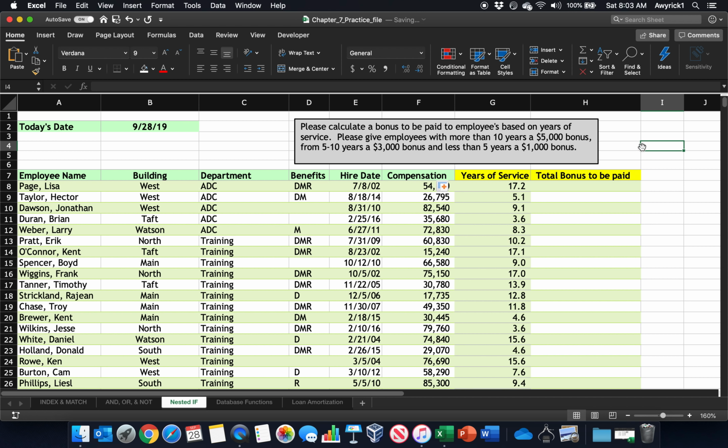Now, our bonus to be paid requires three options, and I'm all about getting you to walk me through in words what's going to happen. I know that you could tell me that employees that have been here 10 years are going to get a $5,000 bonus. Employees here between 5 and 10 years are going to get a $3,000 bonus. And less than 5 years, a $1,000 bonus. Here's the problem. Excel's not going to accept this word between. So when you walk me through this logic, Excel doesn't compute very well this word between.